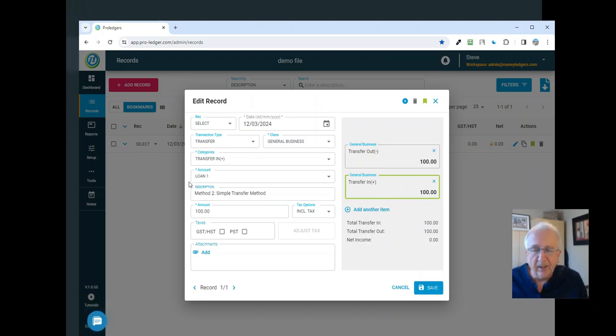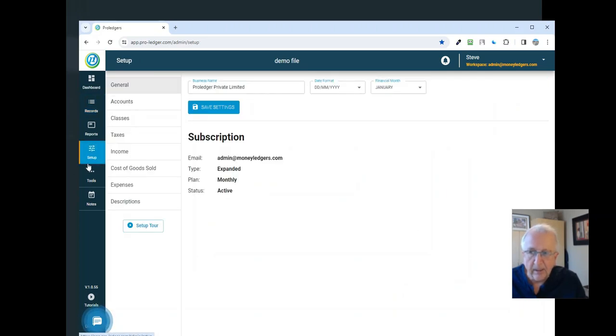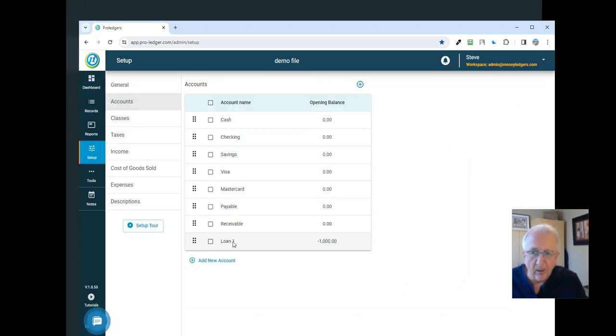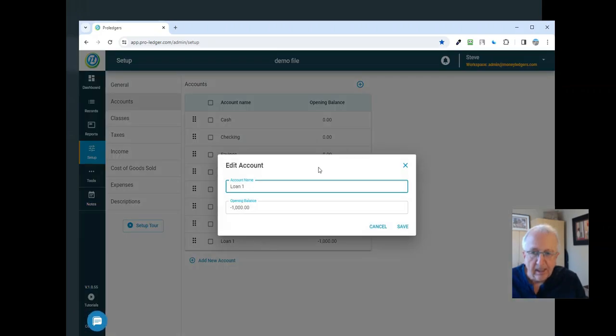So one thing I'll mention here, to use this method, you do have to go in now and set up, rather than an expense category name, an account name. So let's go back to setup. Let's go to accounts. And you see how I created an account name called Loan 1. And let's say the loan was for $1,000. What I would do here is use negative 1,000. Use the minus sign at the front of that number. So that shows that it's a loan. And then when you transfer money into this loan account as a positive number, that loan balance will drop.